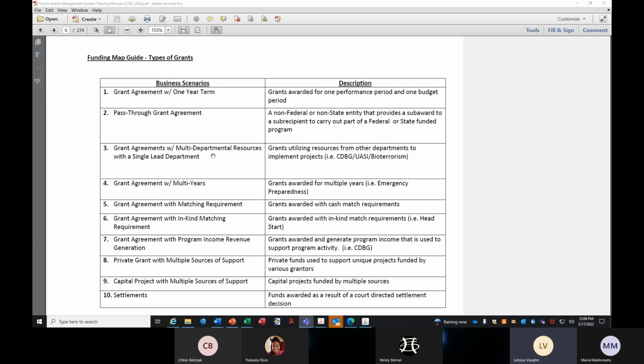Grant agreements that have multiple department resources, but have a single lead. An example of this type of grant is where we get one major agreement, but the services are provided across different departments.